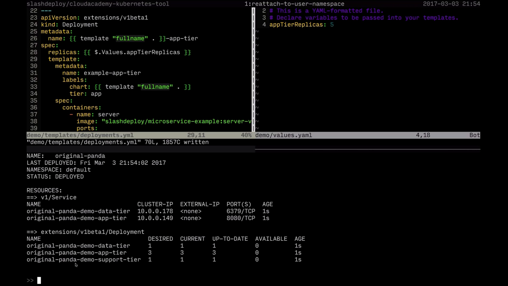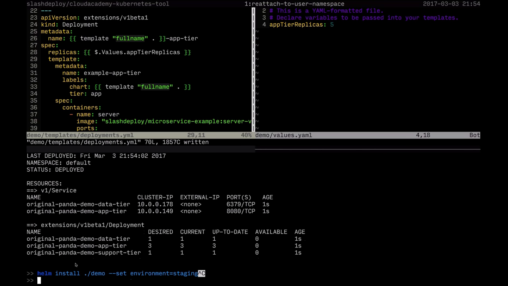Let's consider you're building a chart for your application. Maybe when you install it, you have a value called environment. So when you install it, you set your environment equal to staging, or you set your environment equal to production.